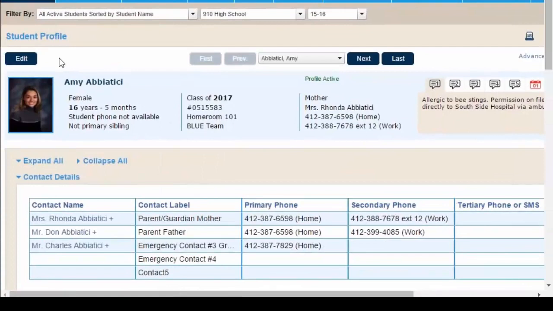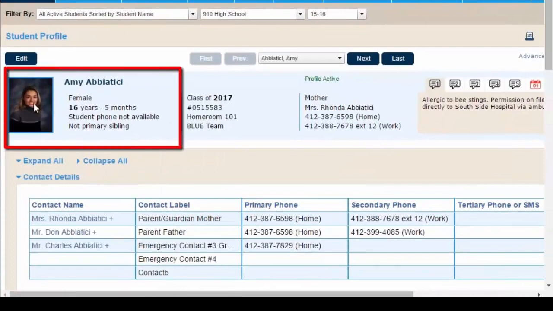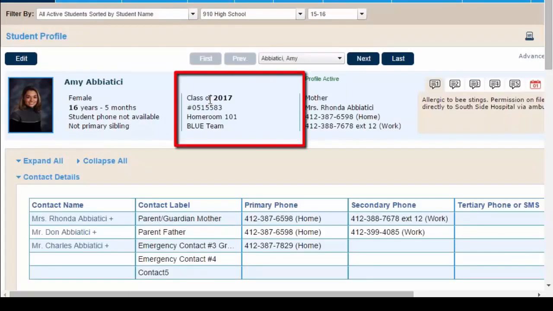If they have been loaded, right away we can see the photo of the student here, their name, some basic information including their gender, age, if they have it available, their student phone number, and whether or not they are a primary sibling. We have some basic school information, what class they're in and year of graduation, their student ID number, homeroom, and if applicable, their team.